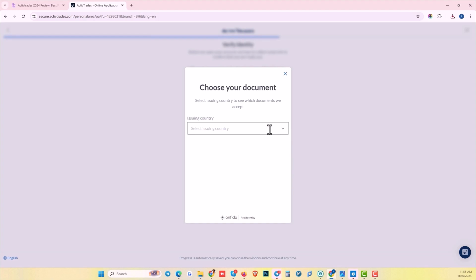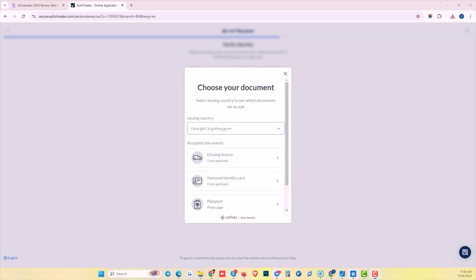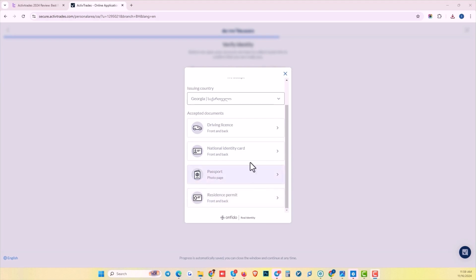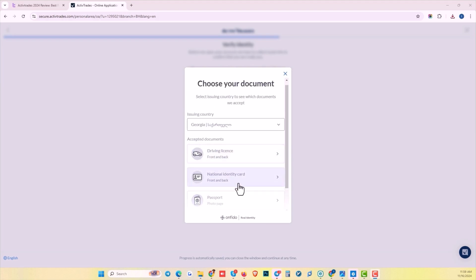In this section, you need to select the country where your place of residence is and where you are currently living, and the country whose documents you intend to upload. In this section, you must select the country whose documents you want to upload for account verification. After selecting the country, choose which document you intend to upload.